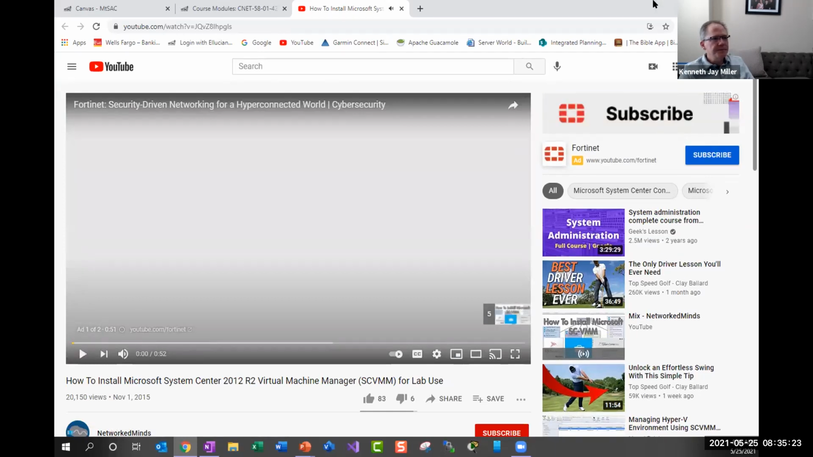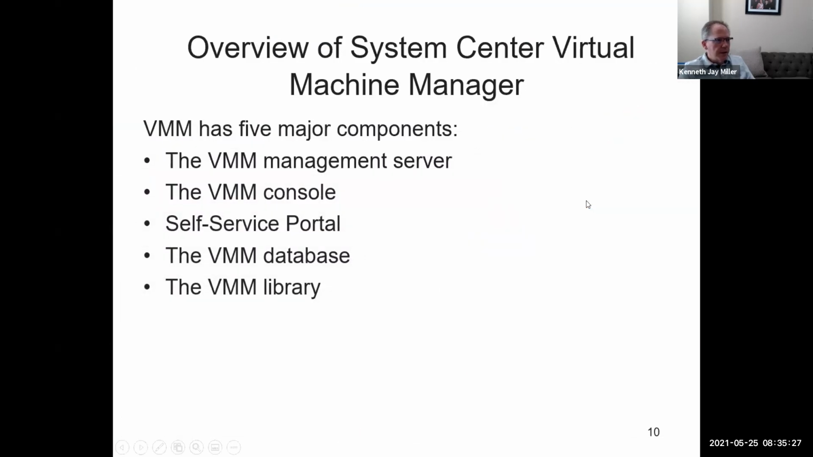All right, so that was the configuration and the installation of System Center VMM. So again, that's good to know, to at least have seen that one time. There will be a day where you will work in an environment and you'll have to deal with that. You'll work with that. So let's continue with what are the 5 major components.